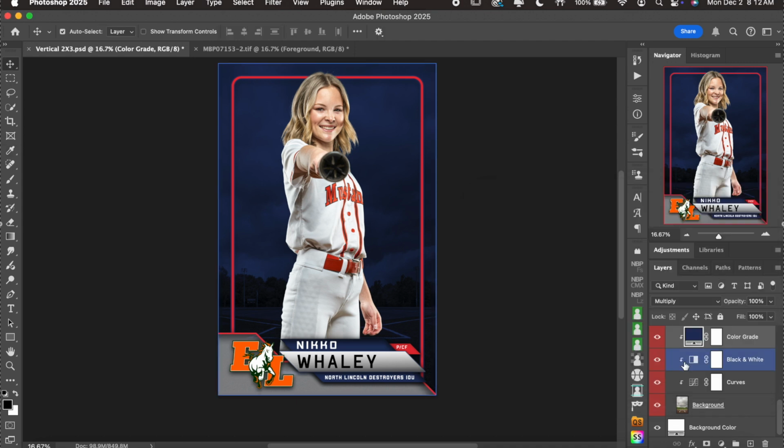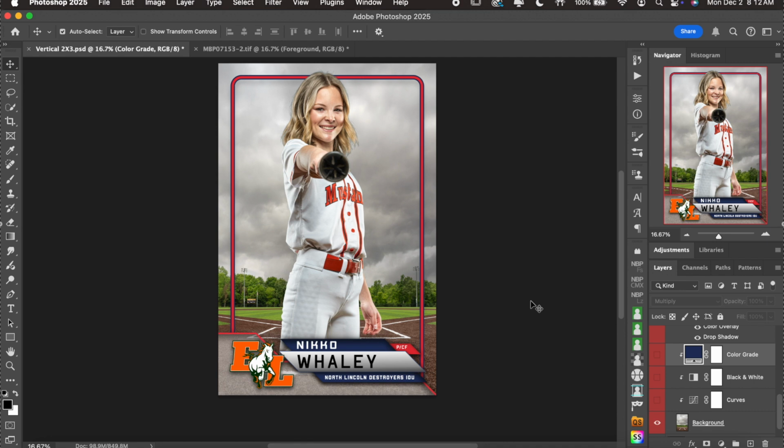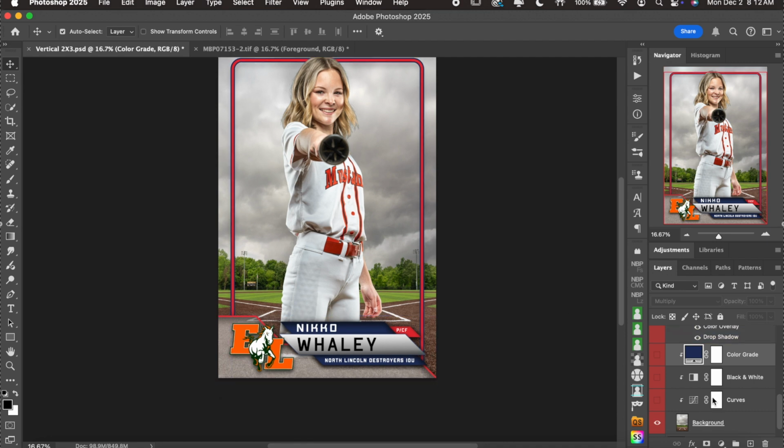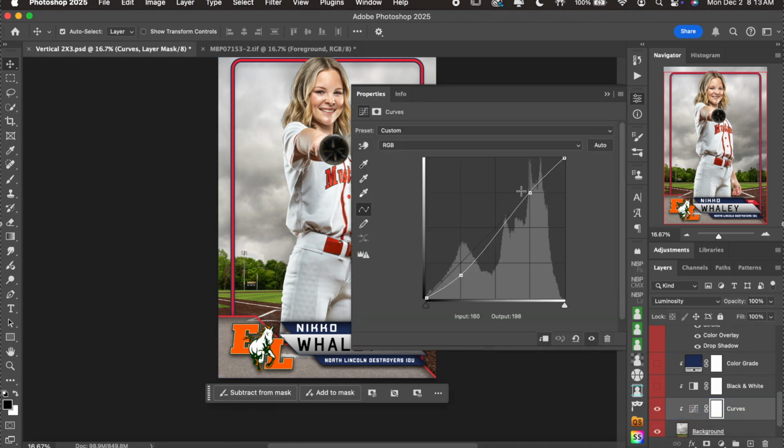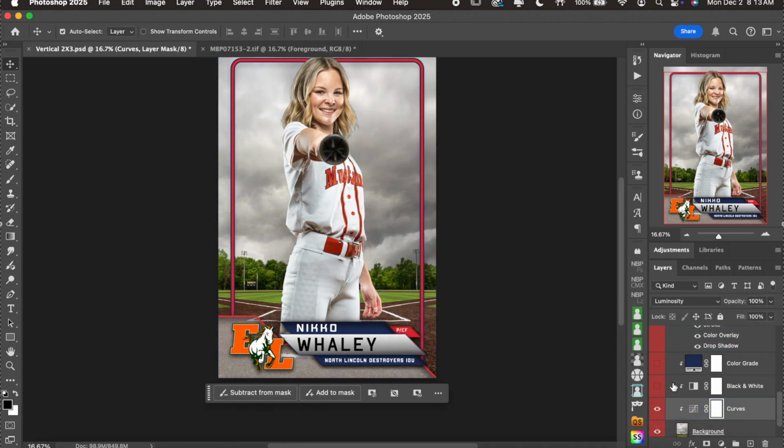First off, let me show you what all these are doing. My background, I just have a baseball field. If you turn all these off, there it is, just plain. And you can leave it just like that if you want. I like to do a curves first, just to give it a little bit more drama. Feel free to double click that, get in here and play with it if you want.